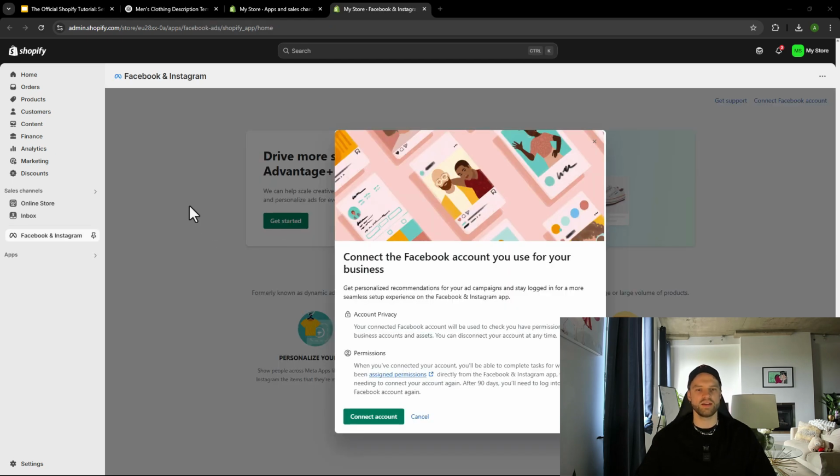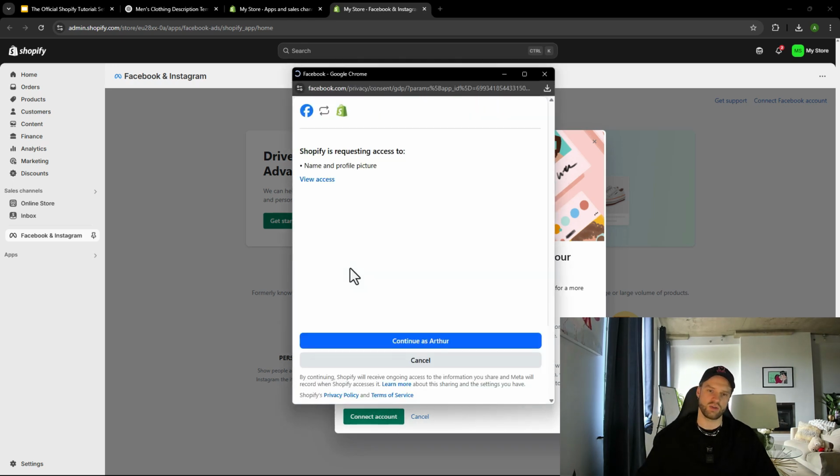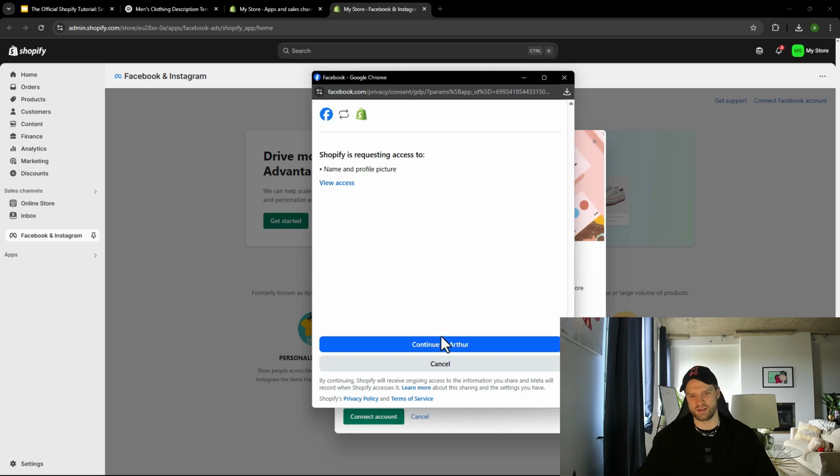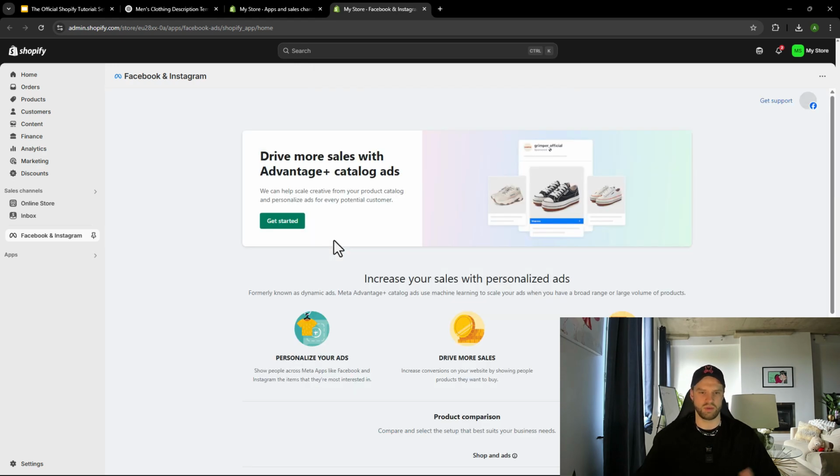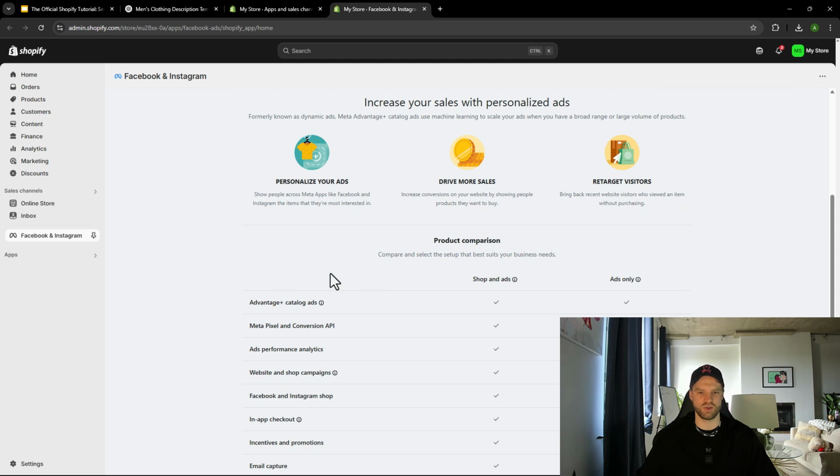In my case, I will not be connecting my Facebook account because it is already connected to different Shopify stores and stuff like that. But in your case, you're going to click on connect your account. Actually, let's see if it lets me add this as well. Give it a sec. Okay, it did. Amazing. So this is what you need to do next, guys.